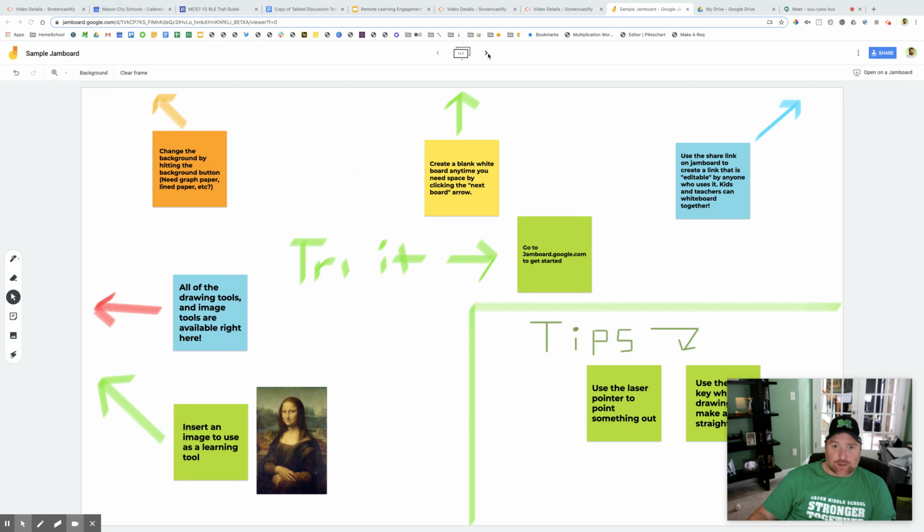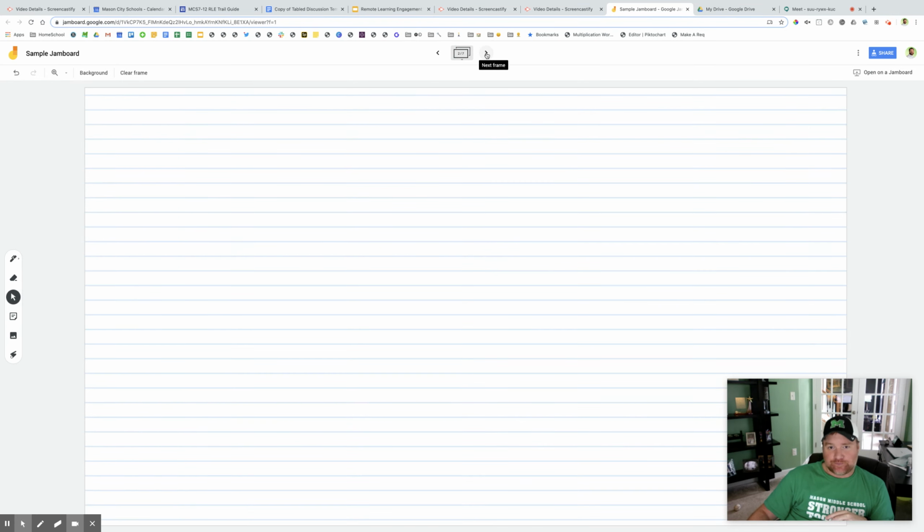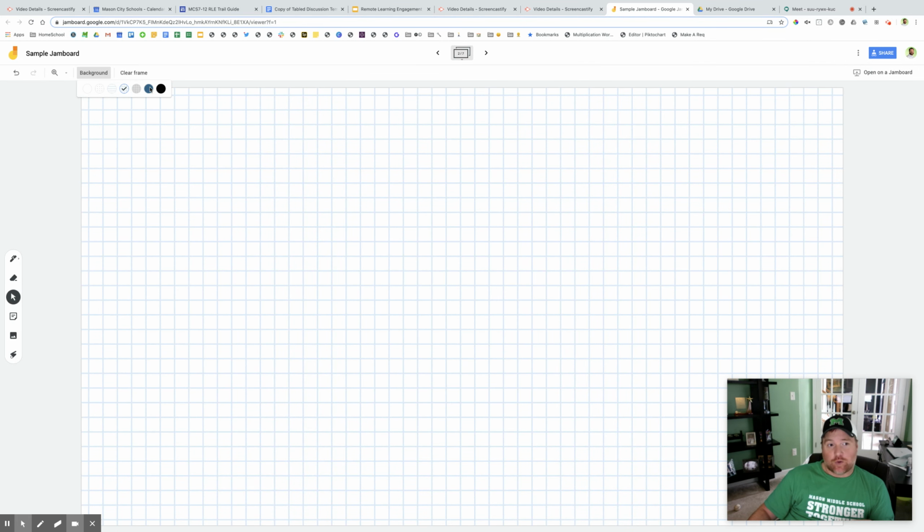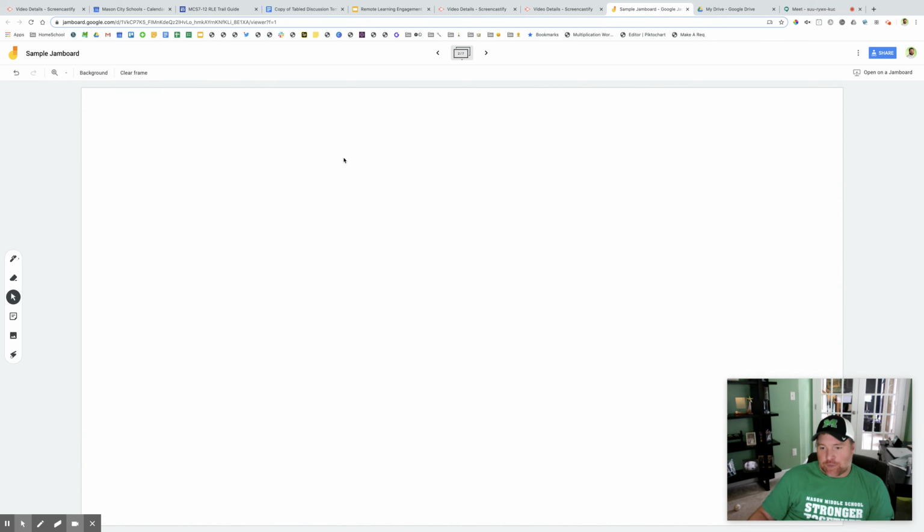So here's one thing that I could do. In a Jamboard, to create a new slide, if you will, or a new whiteboard, you just click this next arrow. Right now you can see that on the background I've got a lined area. I'm going to go ahead and change that and just make that plain white, or I could make that a graph, or something else, but we'll just make it plain white for what we're doing right here.